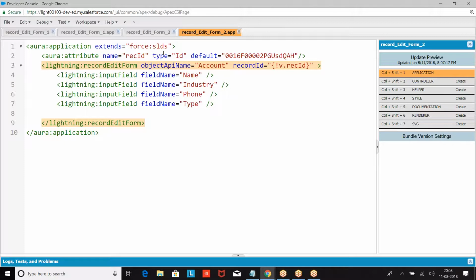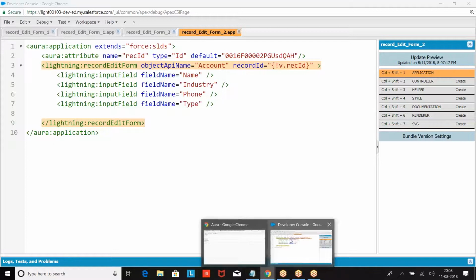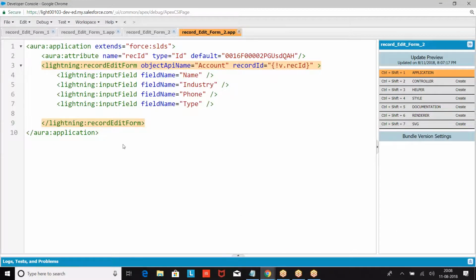Clear? Okay. Now, the same way, I can also go for view. I want to open the record in the view, in a readable format. So, record view form. We can also use record ID.